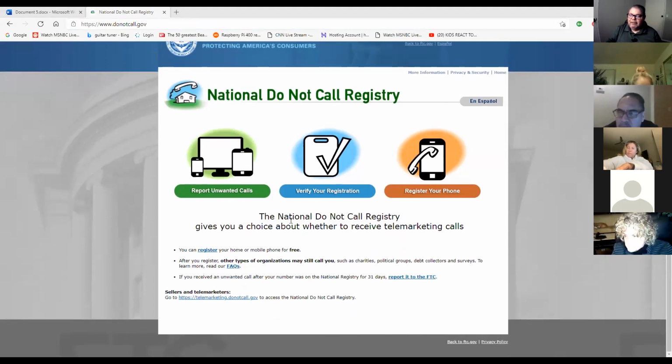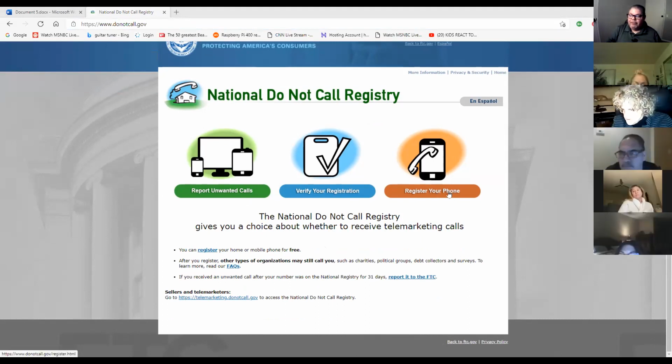See, the National Do Not Call Registry gives you the choice about whether to receive telemarketing calls, because they're annoying. You can report unwanted calls, verify your registration, and register your phone. I have my phone registered on that. I never get those calls. So you hit the register button and register your phone as do not call. You don't want anybody to bother you with unwanted telemarketing calls.